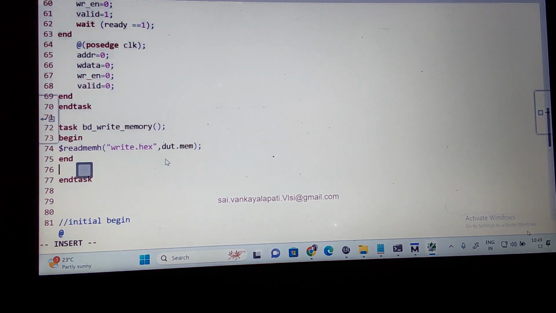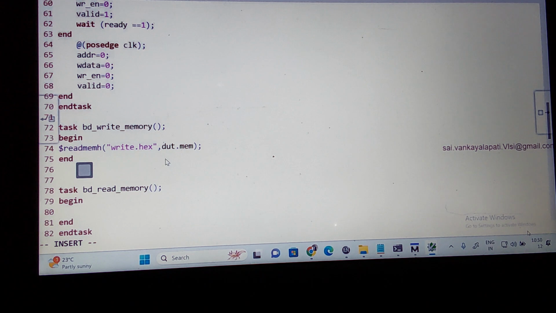Then how to do the backdoor read? How to do the backdoor read? One more task. The task name is backdoor_read_memory. Then I need to do begin, end, and enter task. So what system task function can I use for this one? $writememh. By default, it is going to create a new file. Every time you call this task, it is overriding the file, whatever content is there. Options like r for the read operation, w for the write operation.